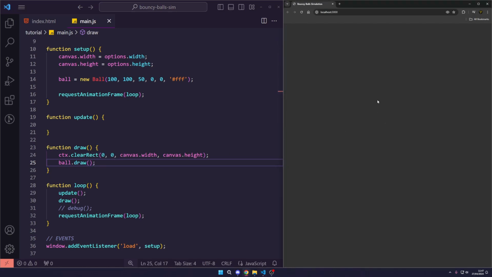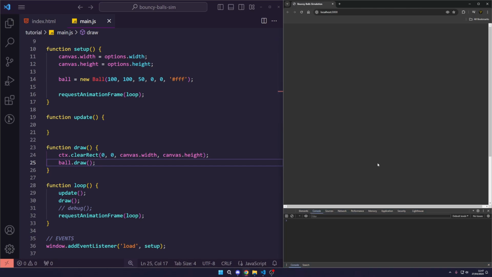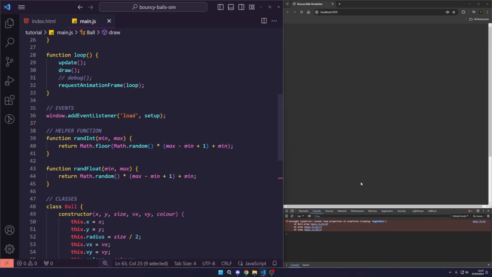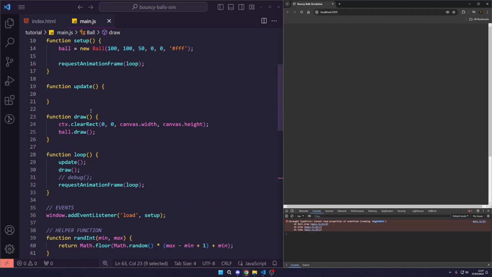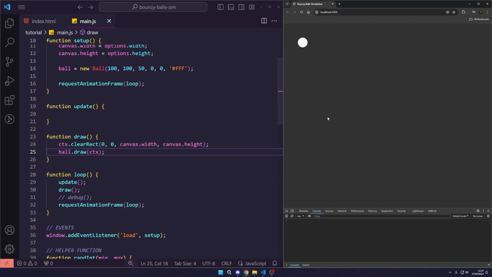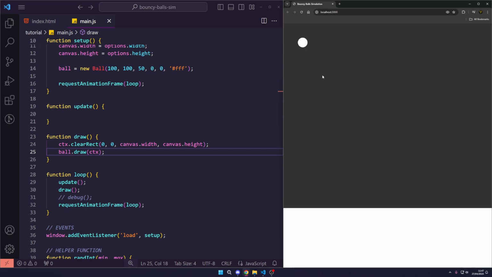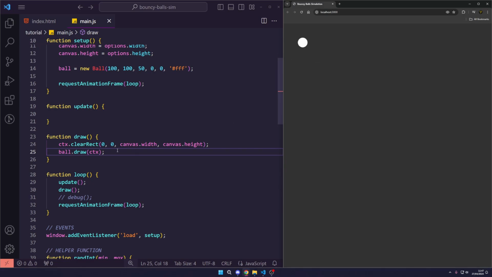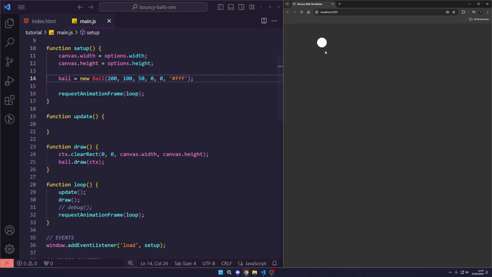And you can see nothing is happening, because we have an error with beginPath. The reason for this is because we actually forgot to pass through the CTX to our draw function. And there you go, that's now working. You see our ball is on the screen. We can move it around. Let's make it like 200 by 100. And there you go, you can see that's moving around nicely.